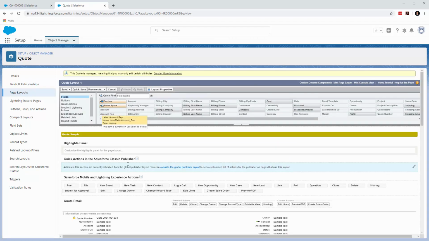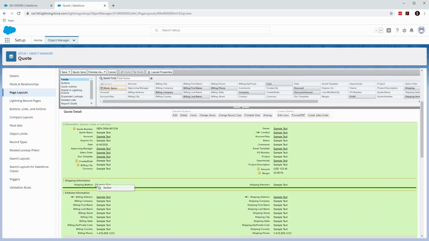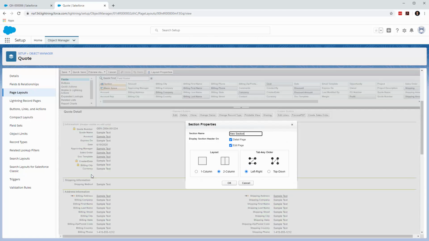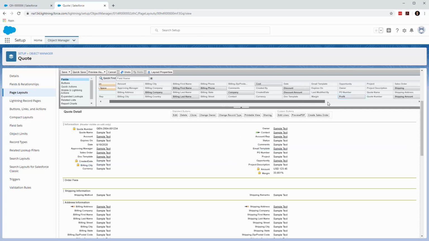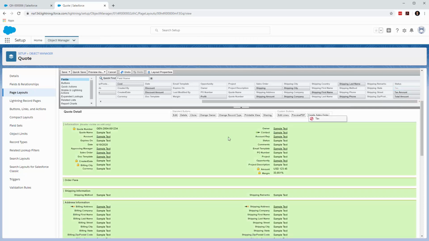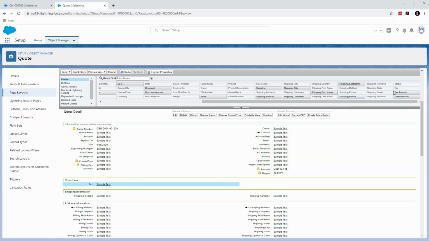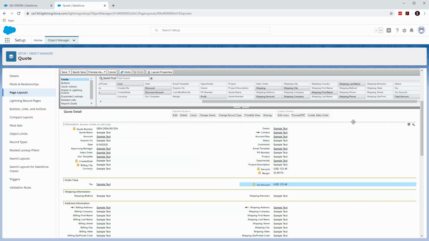So we're going to add a section break. Usually I like to just do this, and then we'll put it right here before shipping information, and we'll call this order fees. Next, we're going to drag down 6 fields, 3 pairs. The first one is going to be tax, tax amount, and we'll just do these right next to each other in line.